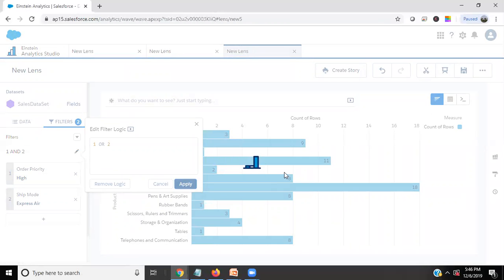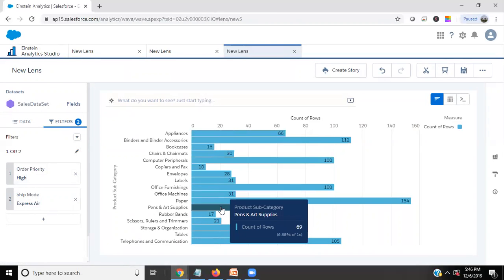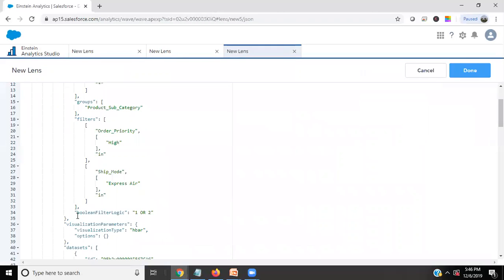We can see the result got changed when I click on apply. Now both the order priority and the shipping mode express air are applicable. And when we navigate to JSON, we can see a new option is added in JSON. A new string is added as Boolean filter logic: 1 or true. And you might be wondering whether we can bind this Boolean filter logic based on selections or with the help of result binding. We are going to talk about that in my upcoming videos, how we can perform binding on that.